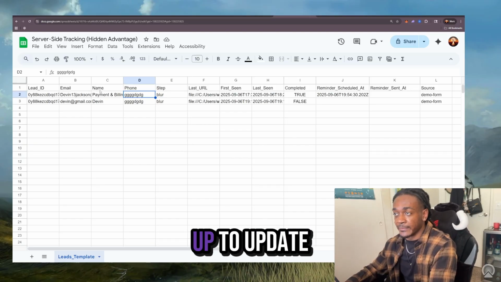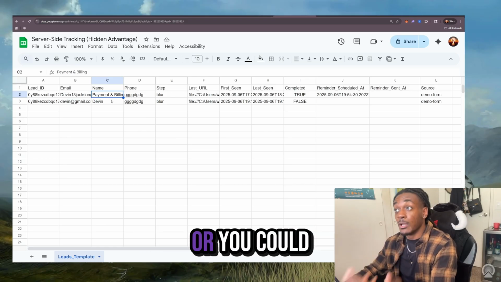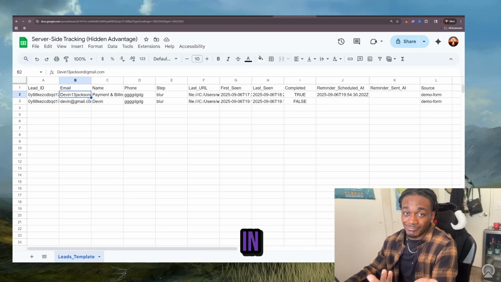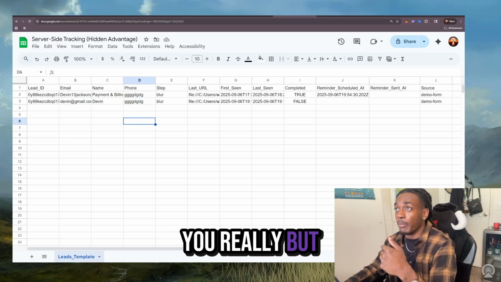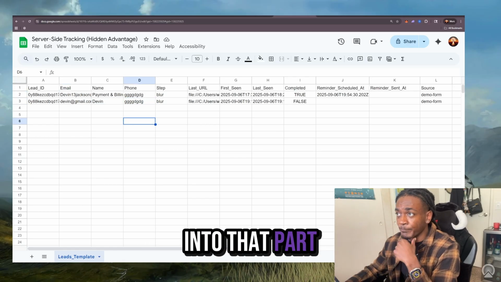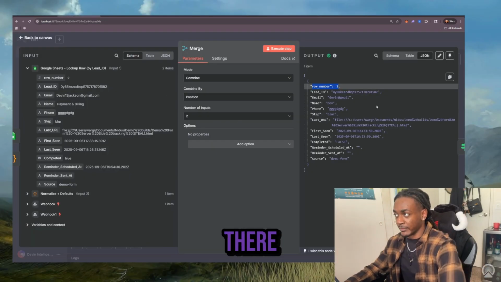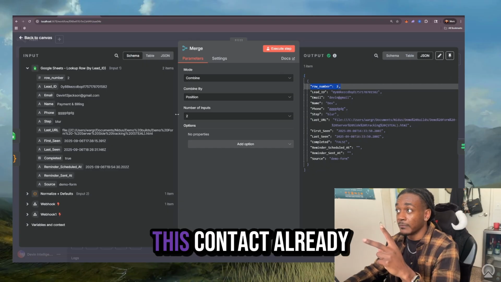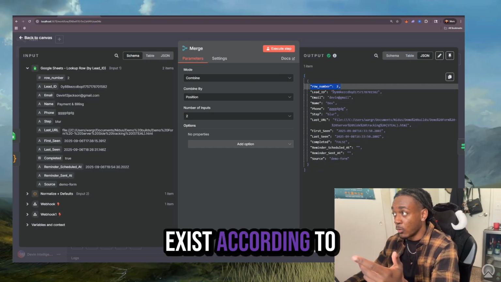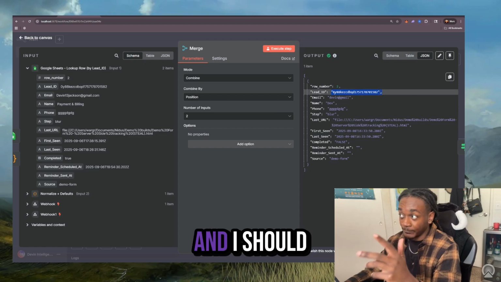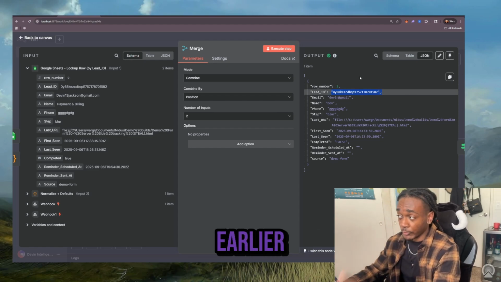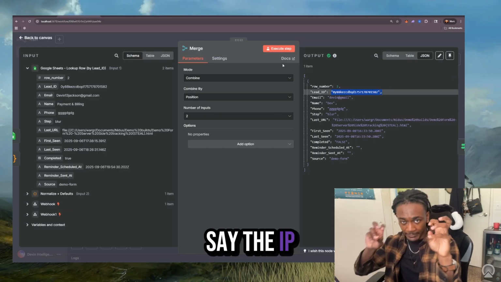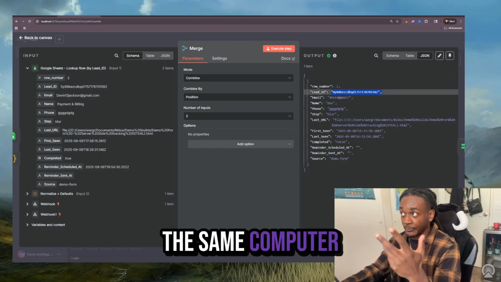So you could set this up to update the contact information, or you could just not take it in. It's up to you, really. But for this demonstration, I'm not going to get too deep into that part. I just wanted to give you that knowledge. But this right here means that row number 2, this contact, already exists according to the lead ID. And I should say this, I forgot to say it earlier, but this is based off of, let's just say, the IP, right?